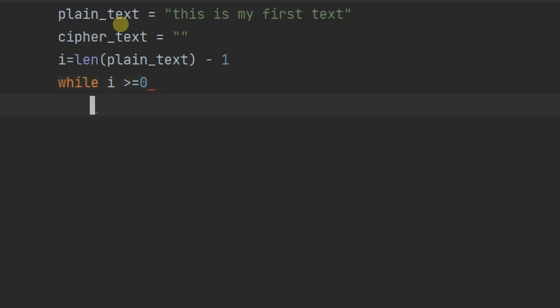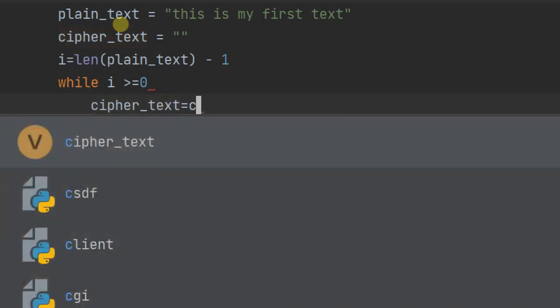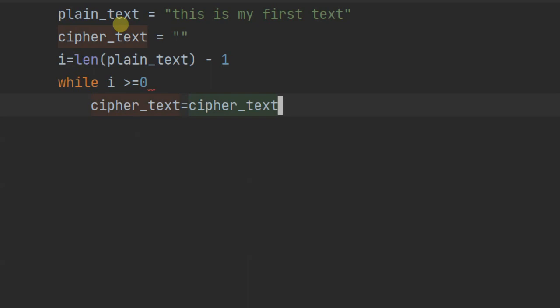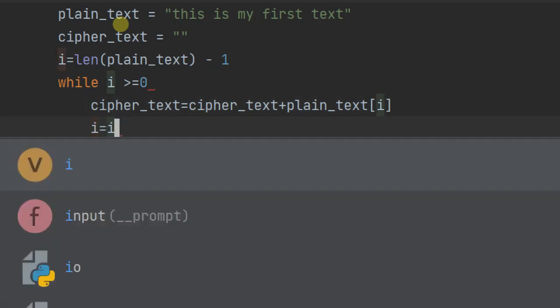So I say that ciphertext should now be equal to, okay, so ciphertext plus plain text. But then it's going to be treated as a list with where I will be forming each character in the string. Okay? All right. So now once we do this, we say then I is equal to I minus 1 for our looping to happen.